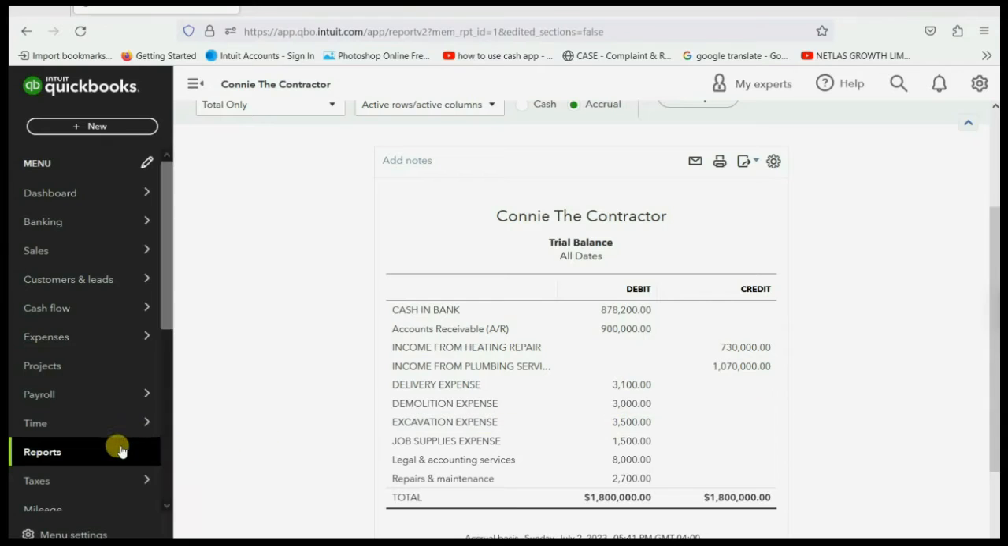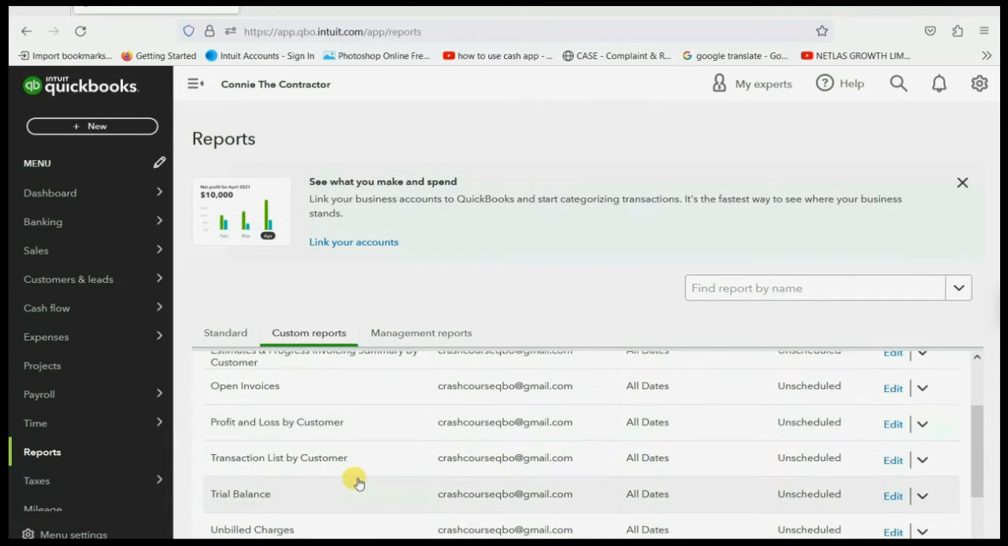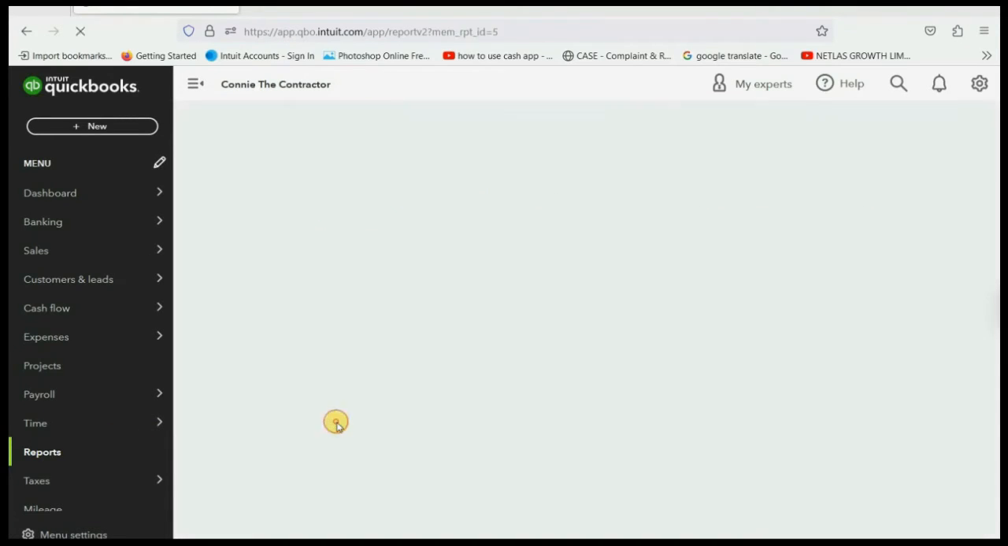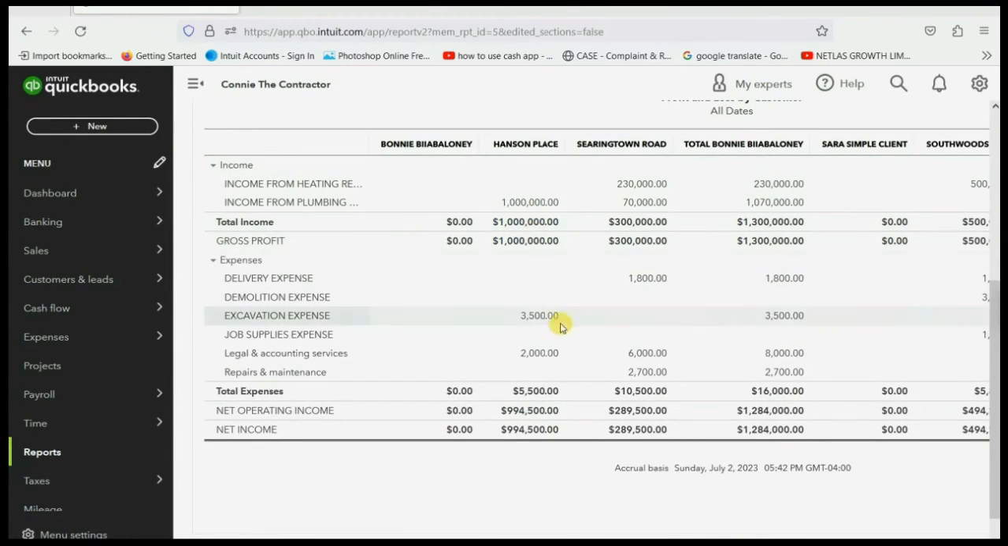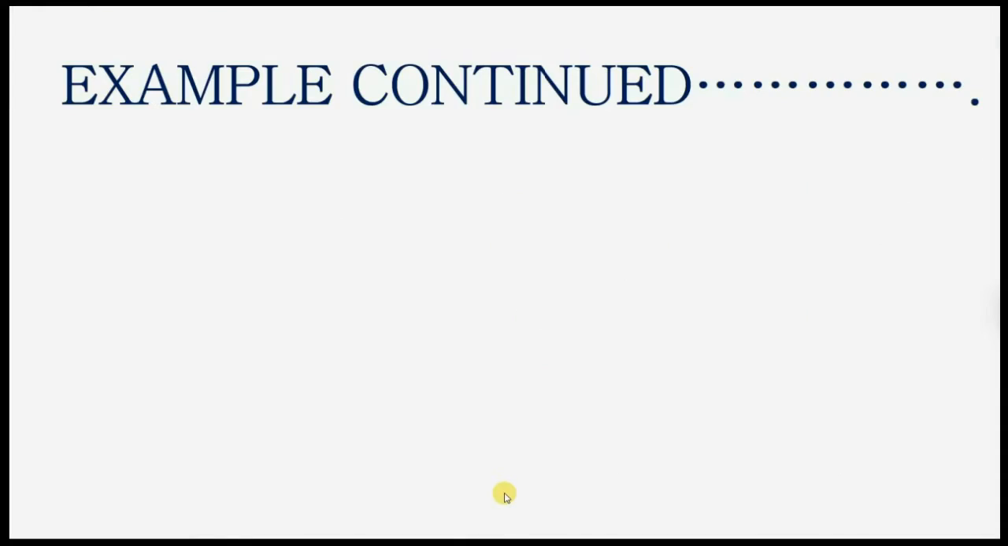You can also look at the profit and loss by customer to make sure that that was placed under the Hanson Place job. So between the moment that we paid the expense and the moment that we make the client responsible, this $3,500 will be here under Hanson Place. So now let's continue in the example.